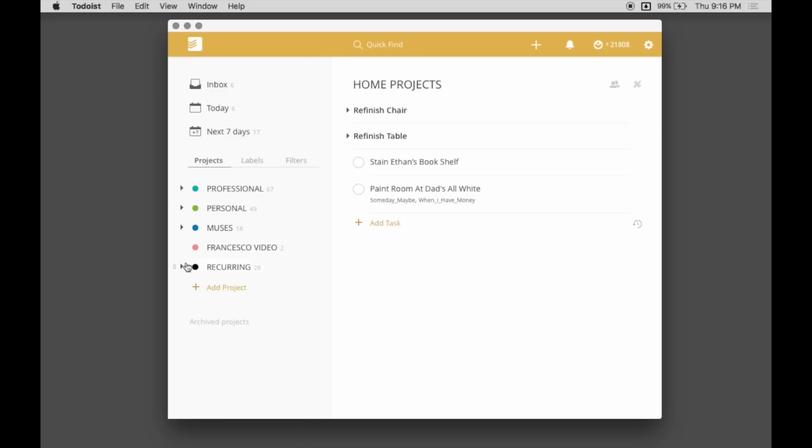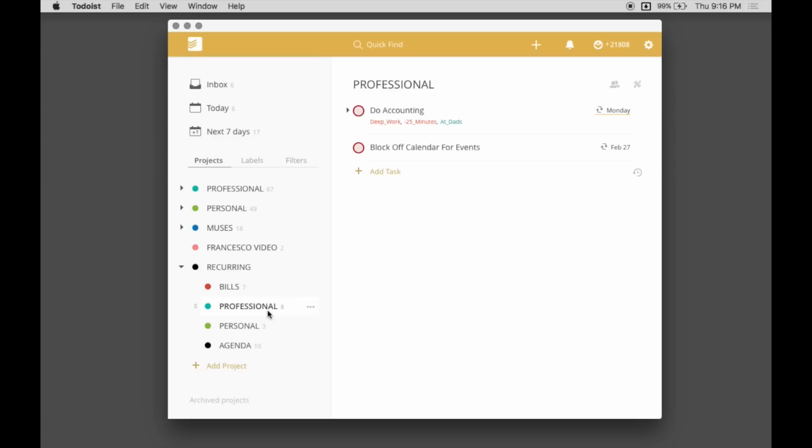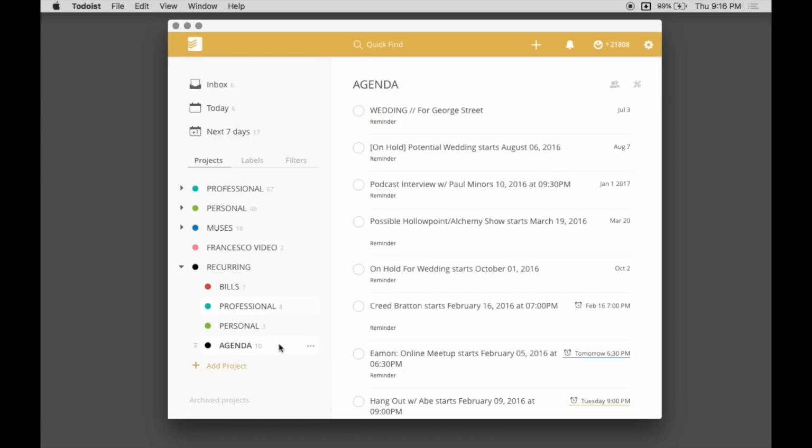Then I have another set of folders called recurring, and I basically do this because I want to keep it separate from all my other stuff. When I'm going to pick out tasks, I just want to see the stuff that isn't recurring. I guess it makes sense. So I have one for bills. A lot of it's just reminders, stuff that doesn't have a recurring payment and I need to actually remember to pay. Stuff for professional, like just reminders, personal stuff. And then I have this one with agenda.